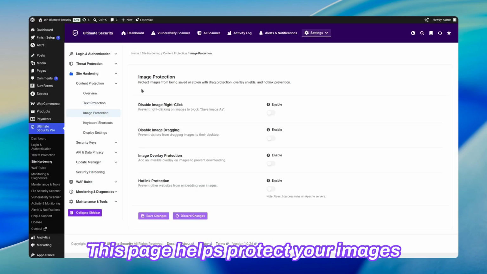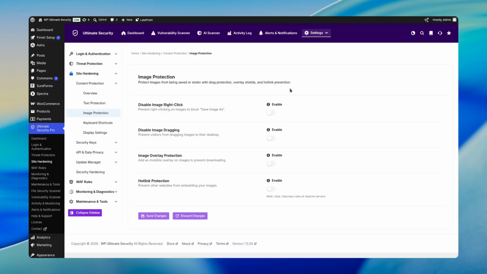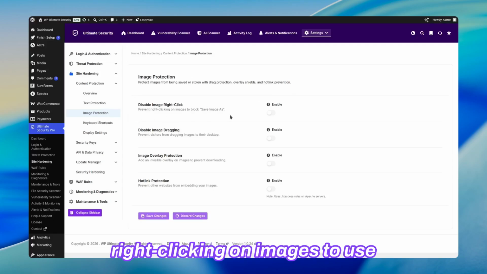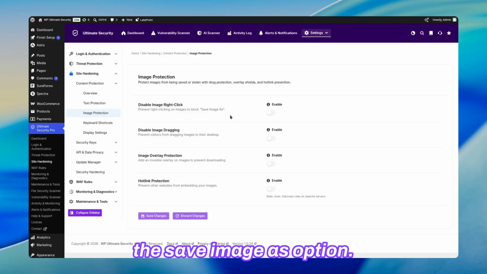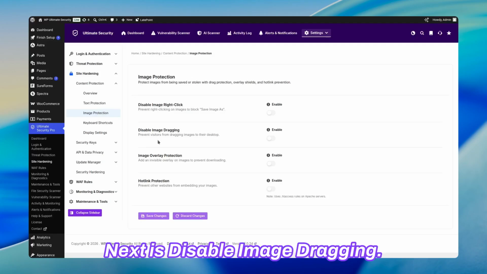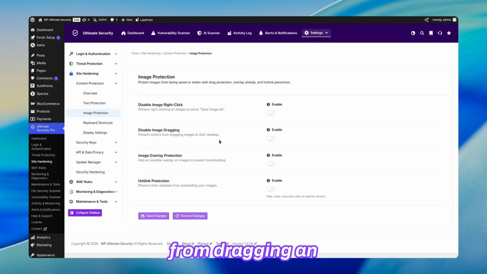This page helps protect your images from being saved or stolen using drag protection, overlay shields, and hotlink prevention. The first setting is Disable Image Right-Click. This prevents visitors from right-clicking on images to use the Save Image as option. Next is Disable Image Dragging. This stops visitors from dragging an image out of the page and onto their device. After that is Image Overlay Protection. This adds an invisible layer on top of your images to make them harder to download.